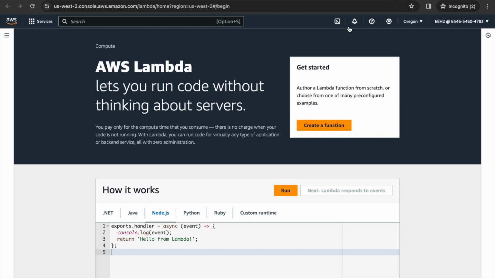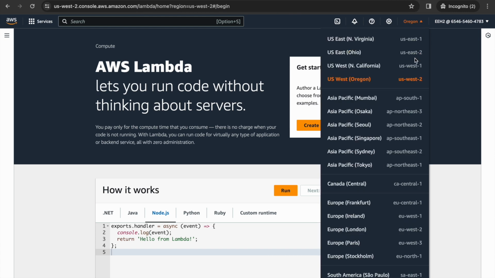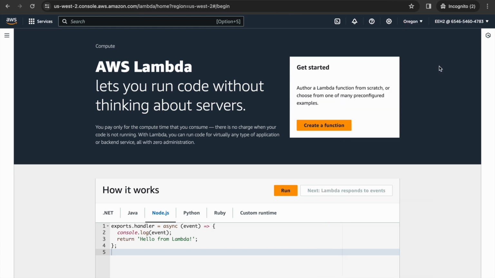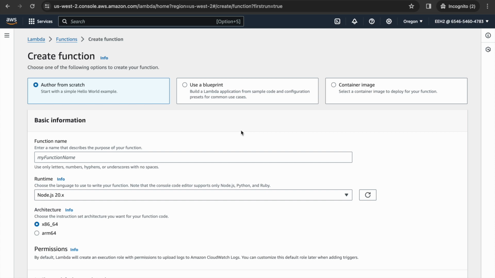And also to make sure we select the right region, we're using US West 2. So that's been selected. And then next is to click on Create function. We're going to be creating this using Author from scratch. And then you can select a function name. For me, I'm going to choose hello world function. And then for the runtime, we're going to be using Python 3.8.